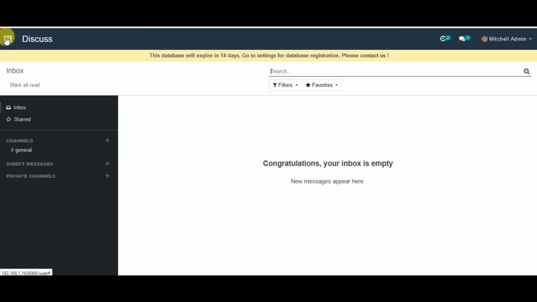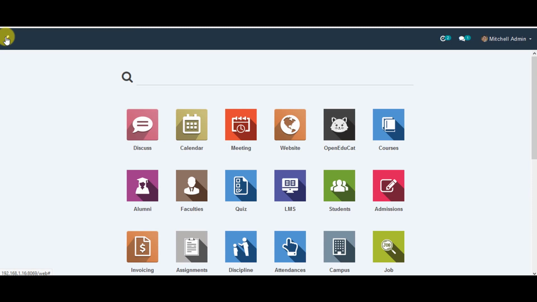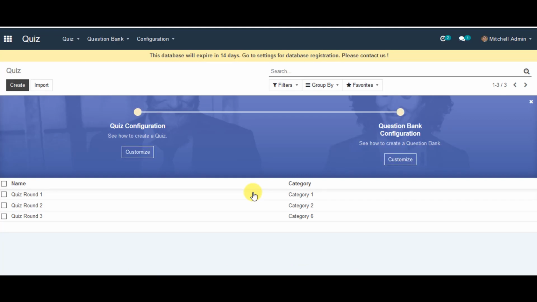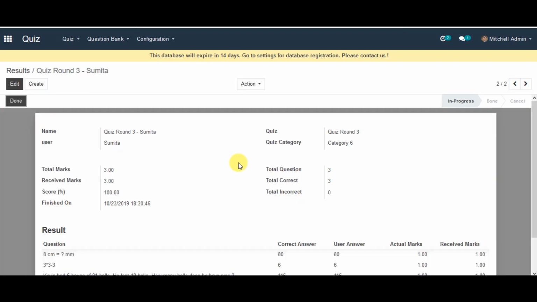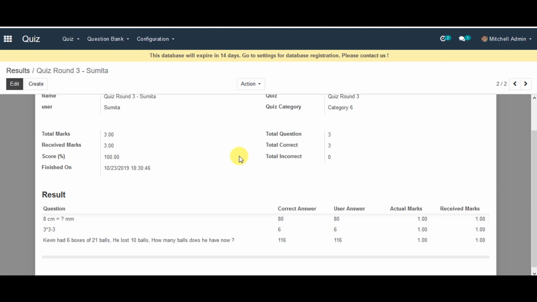Now you can go to your menu for the admin side and you can go to your quiz menu. You can go to your quiz tab and you can go to results. And you can click on the particular quiz which has been answered earlier. And you can double check your answers and your results there.